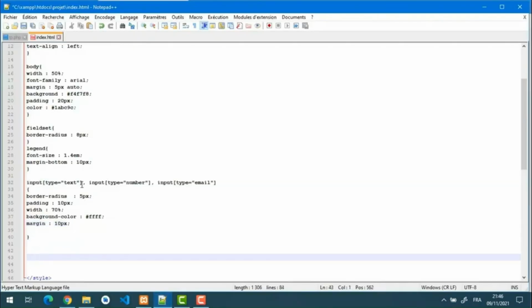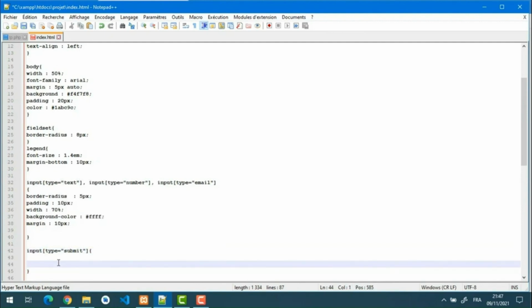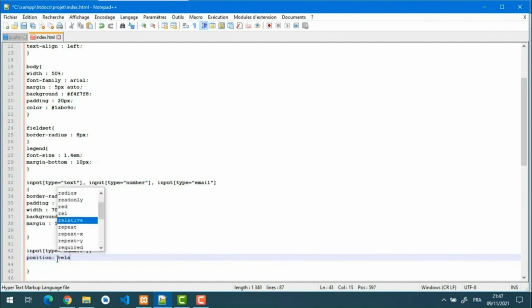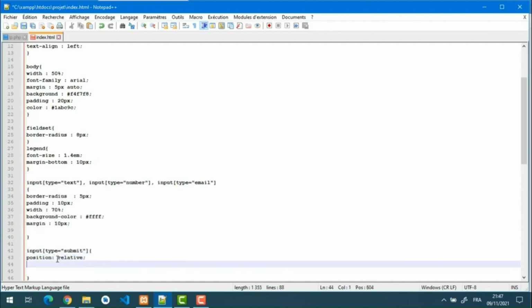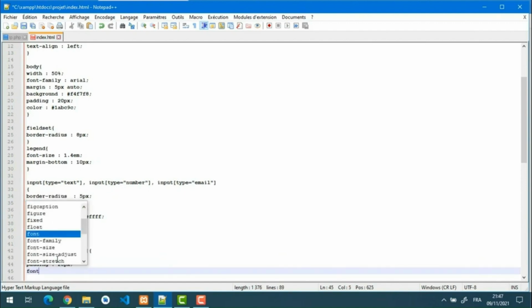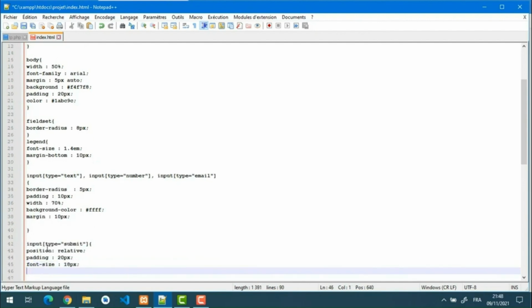Next, I need to style the button. I'll start by positioning my button using the position property. I'll set position: relative. Then, I'll add 20 pixels of padding to give some space inside the button. I'll use the font-size property to adjust the text size inside the button. I'll set it to 18 pixels.